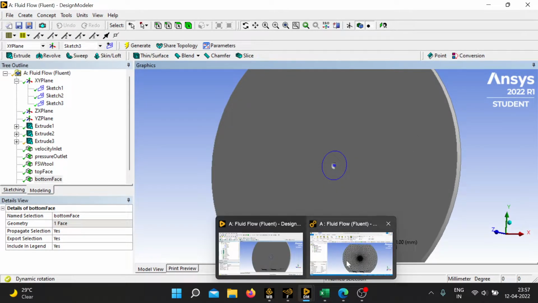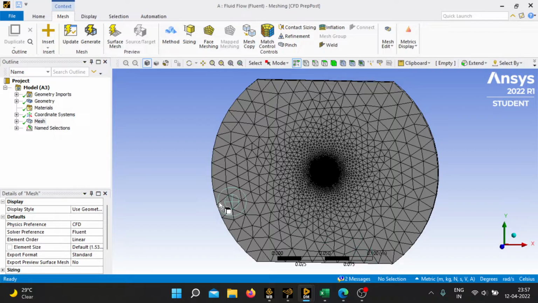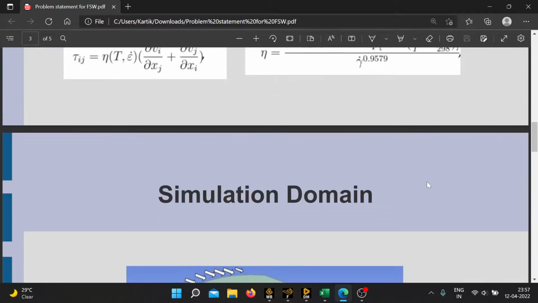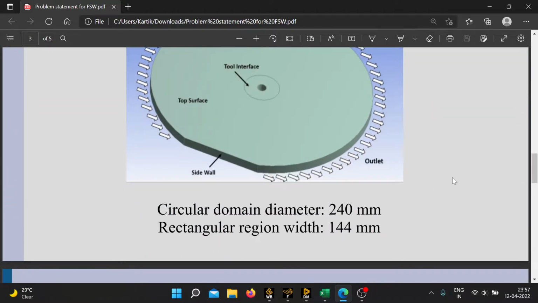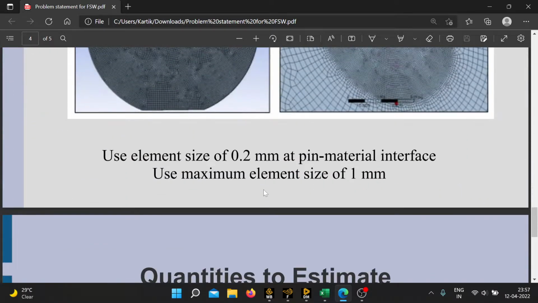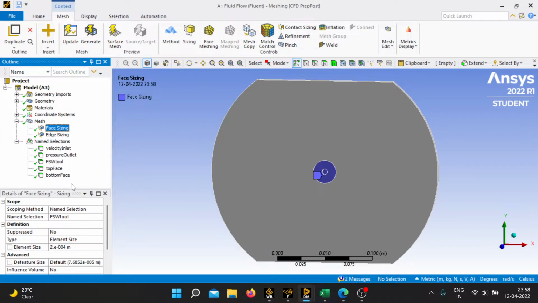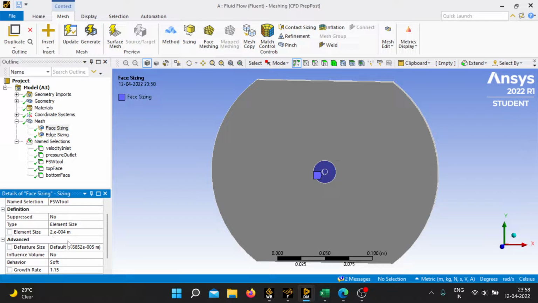Now we go to the mesh part. As per the problem, we are required to use an element size of 0.2 with a maximum element size of 1. So for face sizing we used an element size of 0.2 with a growth rate of 1.15.